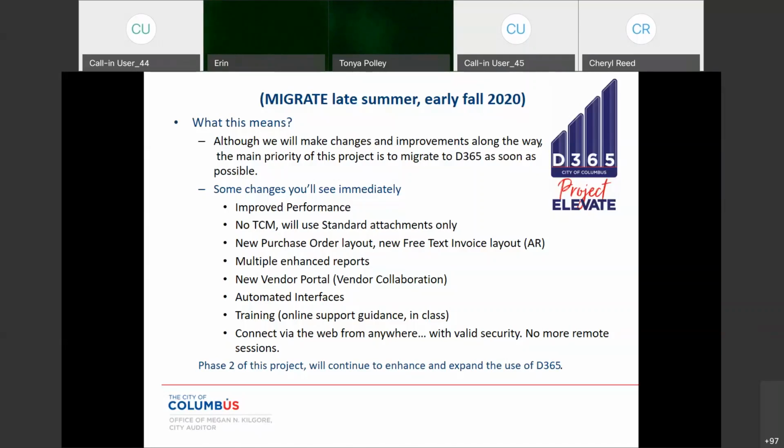My favorite, we're connecting via the web right now, right? So we can connect from anywhere. There's no more having to be in your office on the Columbus network. It's just a URL, right? So if you really want to work from home, you can log in from home.